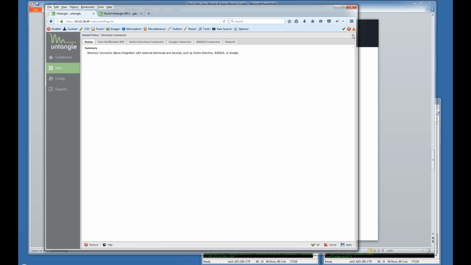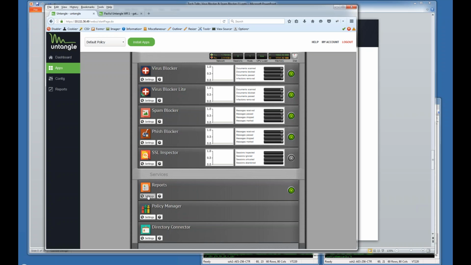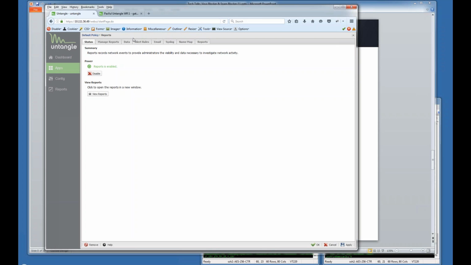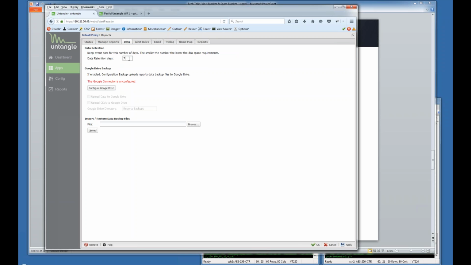And again, how long the logs are kept is based on your report setting, and it is right here on data. By default it's 7. This is all dependent on how big your hard drive is and how much traffic is going through your machine. I have some machines with pretty small hard drives and very little traffic. It's only about 2 or 3 users behind it, and I can put 365 days without any problem.